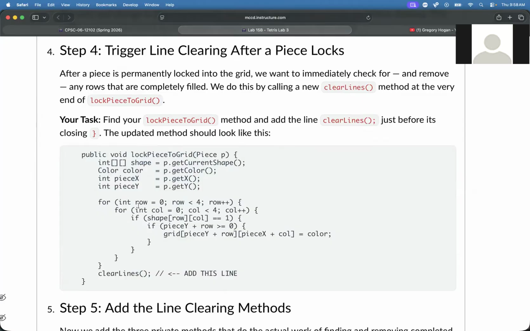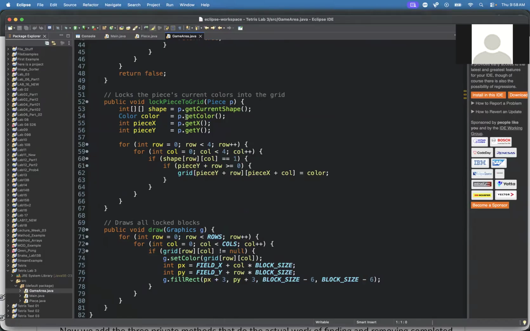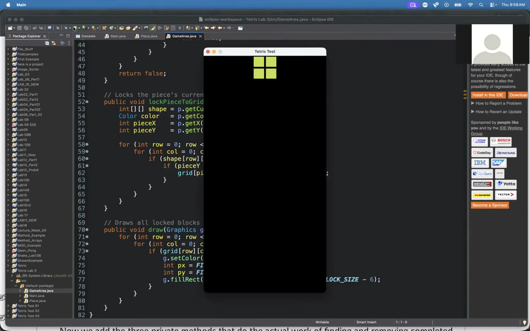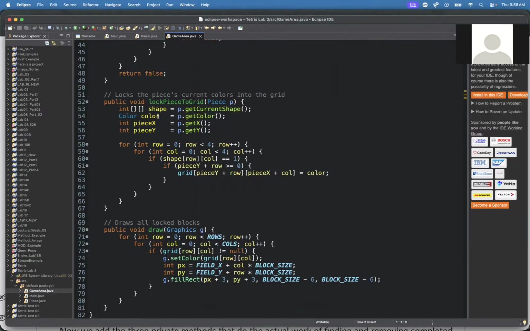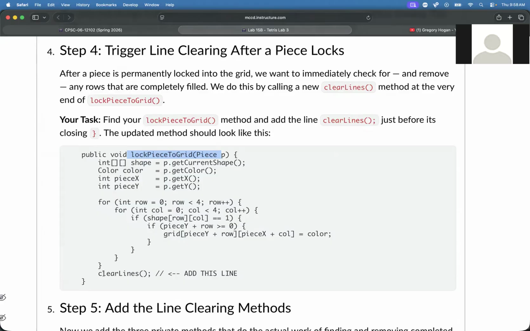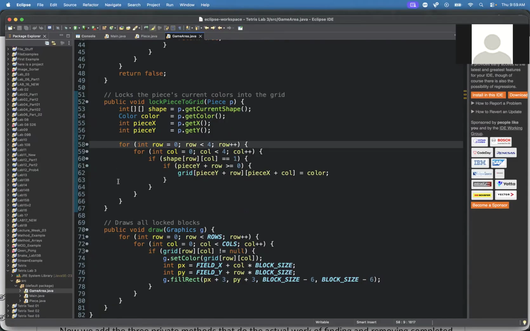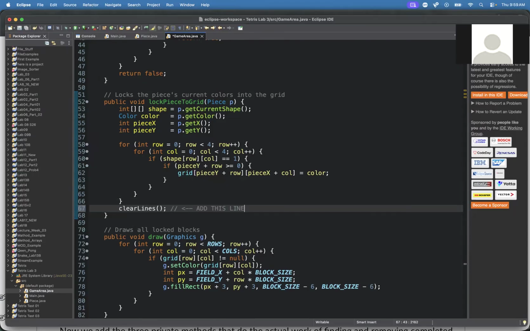So we have to fix a little bit of stuff. I guess one thing we need is to find this lock piece to grid. That's when a piece falls, right? When a piece falls, it's a piece, but then when it jumps into position there, it's being locked into the background. There's a function called lock piece to grid, right here above the draw function. All we need to do is add a line that says clear lines, and we want to add that after this for loop. So be careful. Here's where the for loop starts, and here's where the for loop ends, right there.